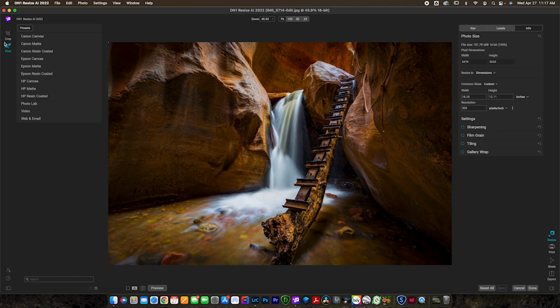Now, first of all, you've got options to crop, which I usually wouldn't do here. I would do this in whatever I'm editing this photo in beforehand, whether it be ON1, Lightroom, Photoshop, whatever it is. I would usually crop there first and then go here for my final step, my final resize, that final sharpen for whatever use I want to use it for.